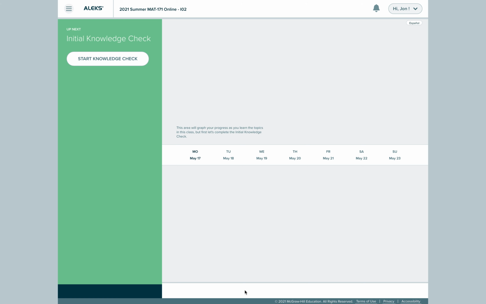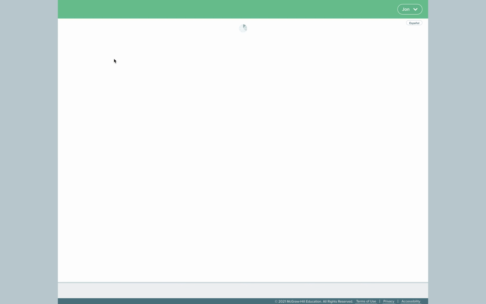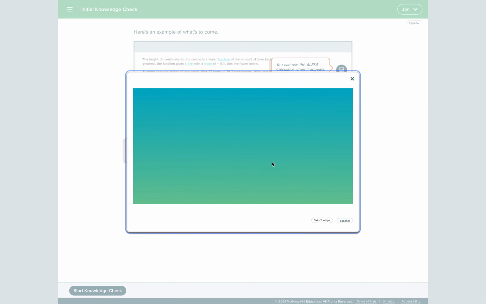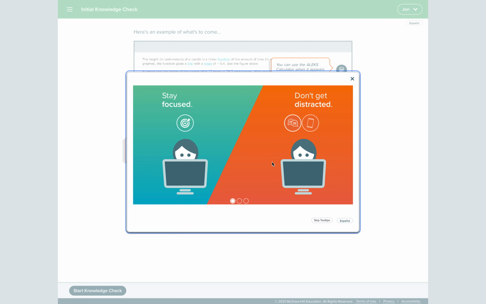Okay, and there's a process that you'll have regarding the knowledge check, and it's going to be, give or take a few questions, about 30 items. What you're going to have to do is go through the knowledge check. It's just a diagnostic. You're not going to be graded on this.